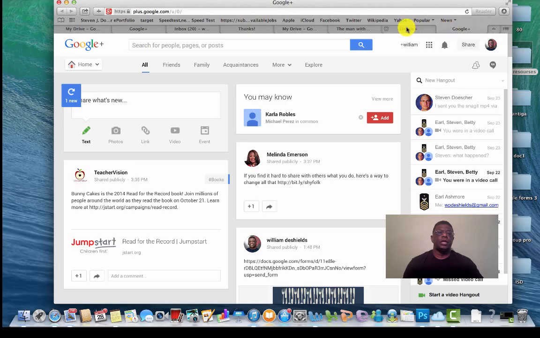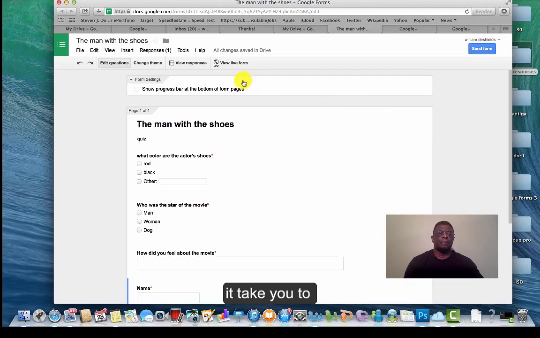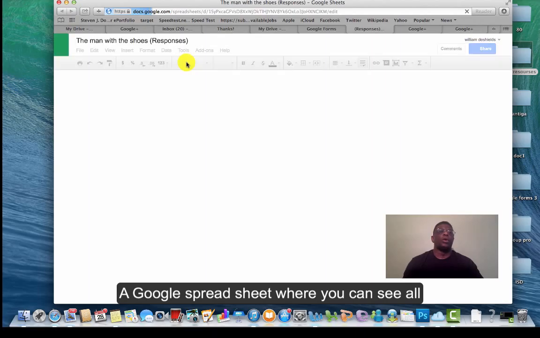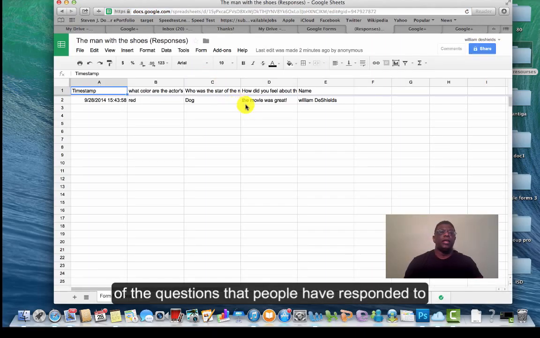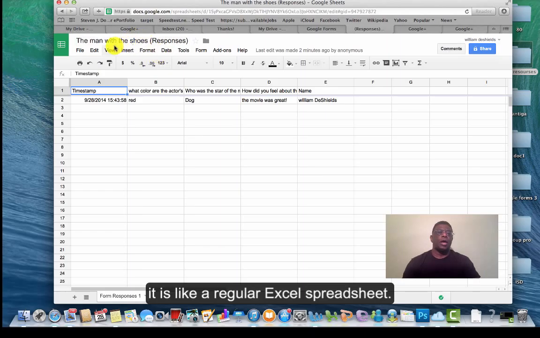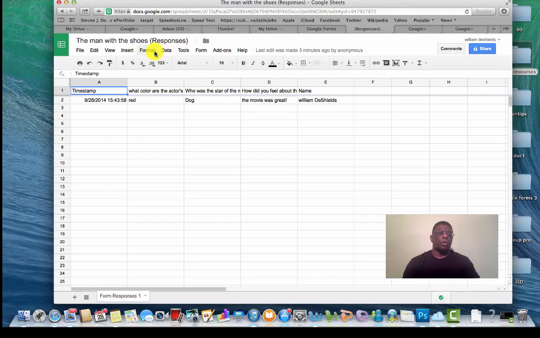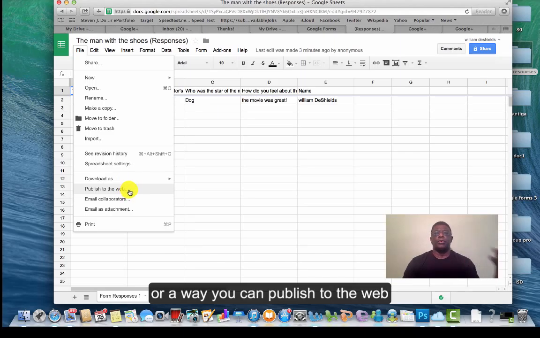You will see that up here where it says view responses, it takes you to a Google spreadsheet where you can see all of the questions that people respond back to. You can sort by the timestamp. It's just like a regular Excel spreadsheet. You have your ways of formatting it, or using the tools, or ways that you can publish it to the web, or you can email all the results to other team members.